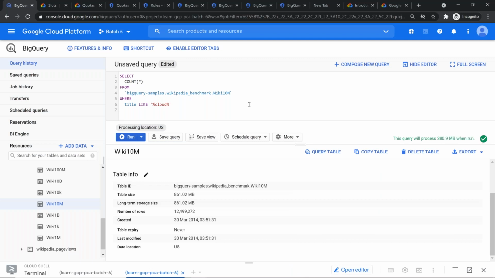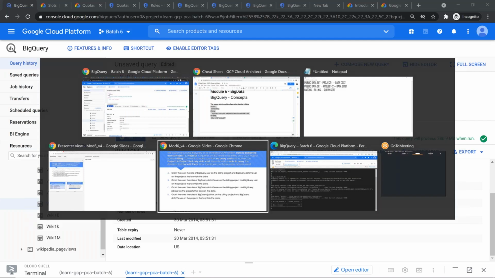Now when I run it, this is going to be my billing project. The billing project is going to be my batch 6. The data is in a different project. So that is the background for this. Now let's look into the stuff.